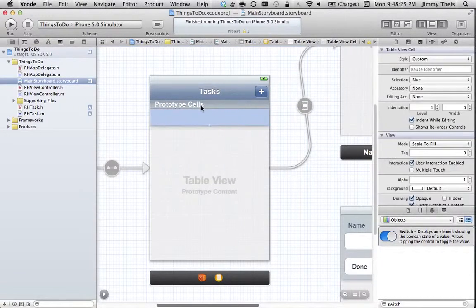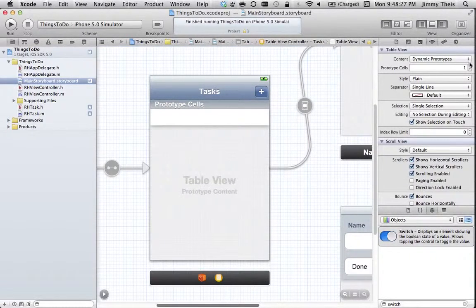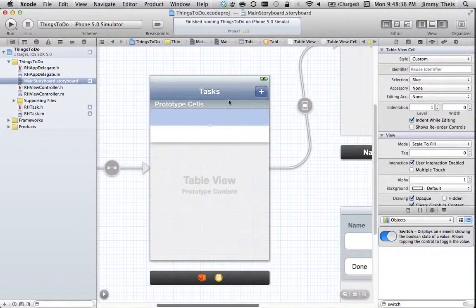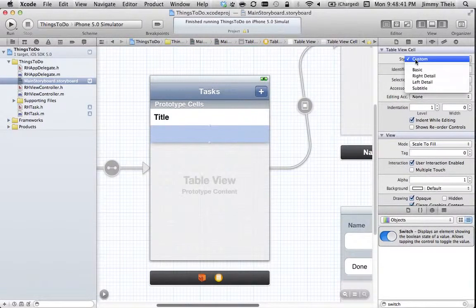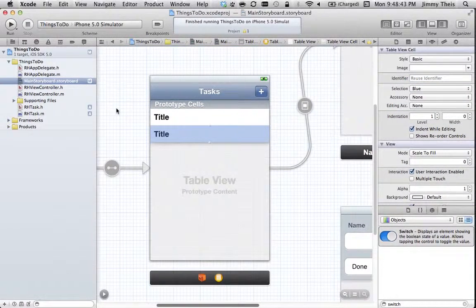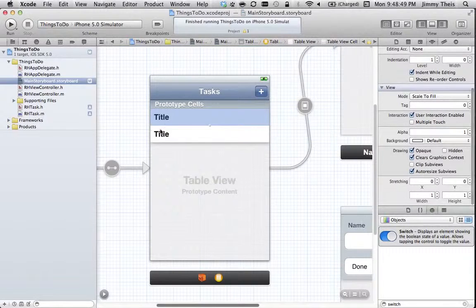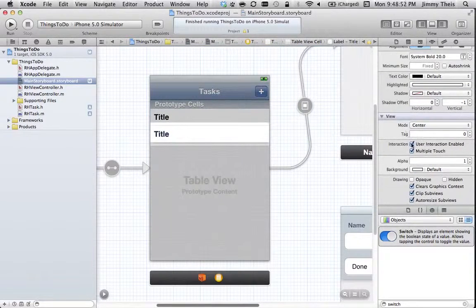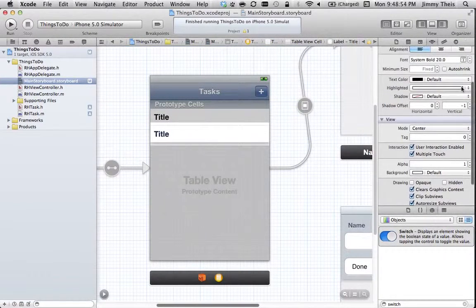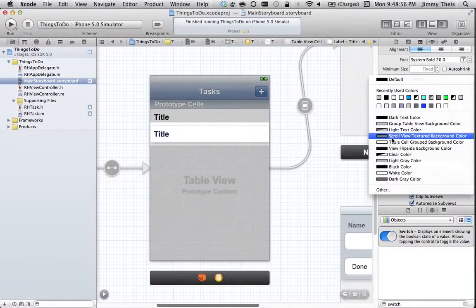So we'll actually have two prototype cells here. You can see from the demo that a typical task has black text and a done task has gray text, so we'll do exactly that. We'll set the style of both of them to basic. And it doesn't matter that it says title right there. That text will be replaced. Here we will actually double click on that label in the middle and set the text color to light gray.